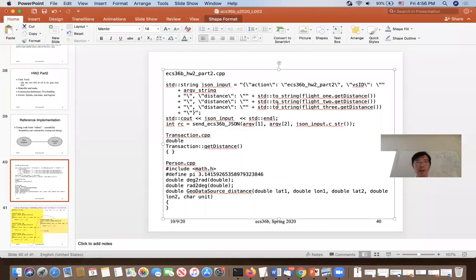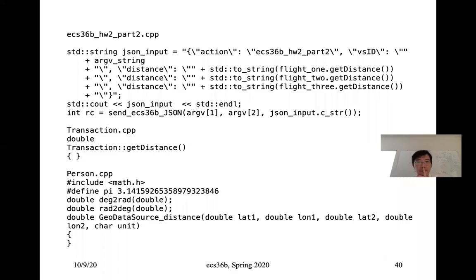Okay, so let's go back and see what the trick is for you to get the result correctly. Let's go back to the slides. You can see the first part is what we talked about. This is not the place causing the segmentation fault. This is the place where we are calculating the distance.